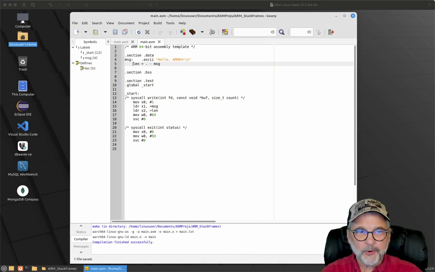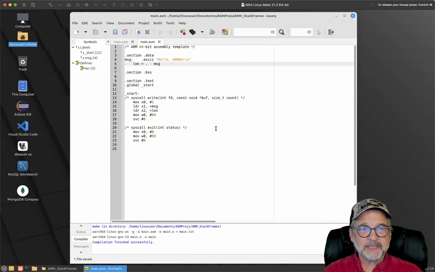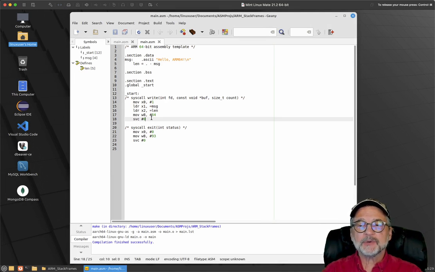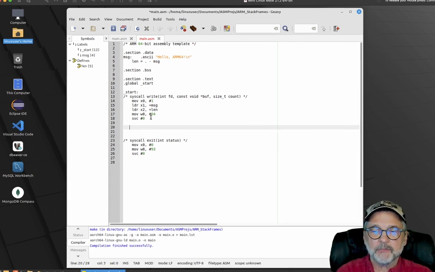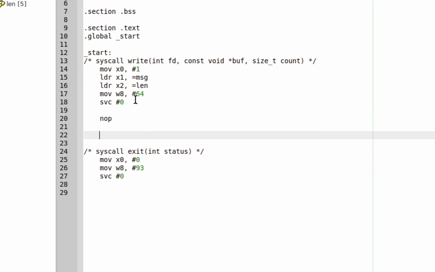All right, let's get into this coding. I simply have a 64-bit ARM assembly language program here. Because there's a lot involved, I'm going to put some no-ops here, and then we're going to put some code in here.